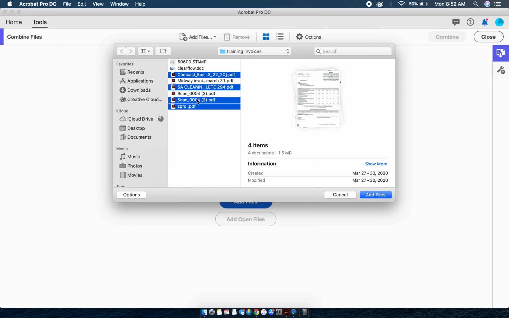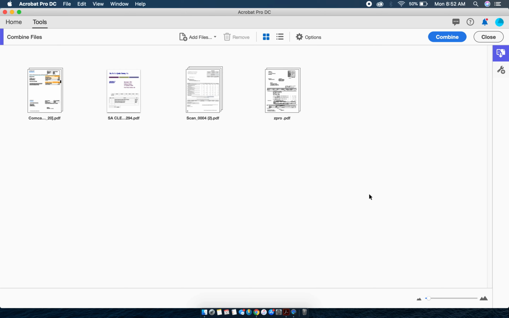If I decide against a file at this point, all I need to do is hold down my Control key again and choose the file again, and it will deselect it. So we're going to add these files. And once we do that, you'll see each of these files listed.